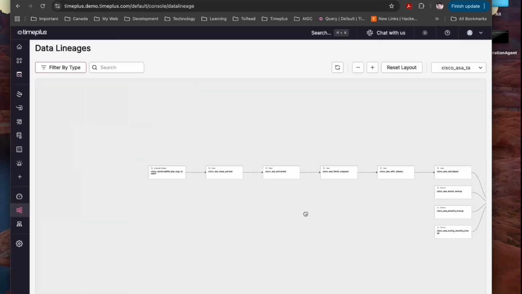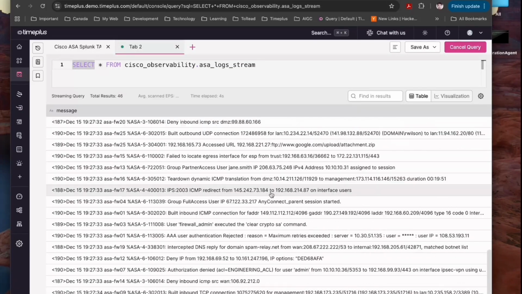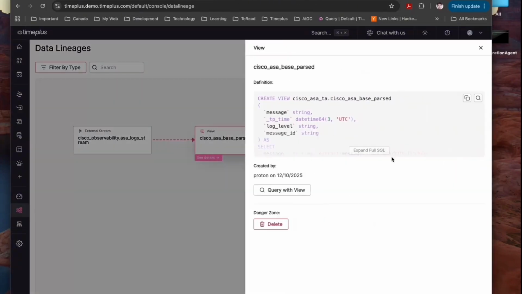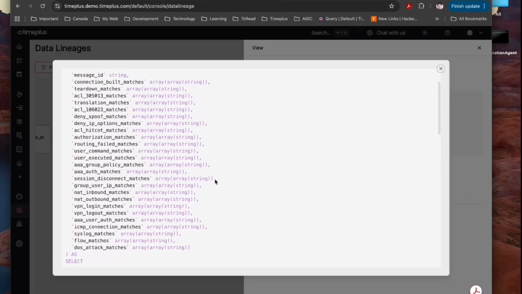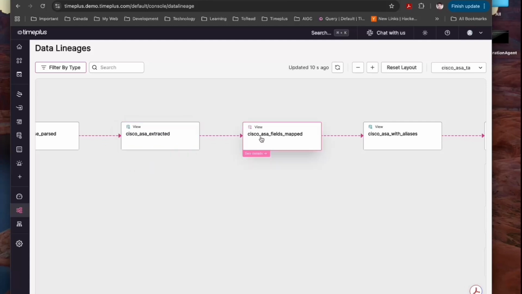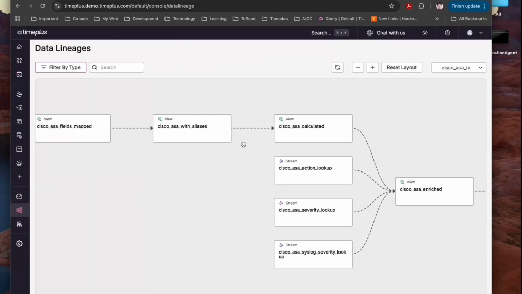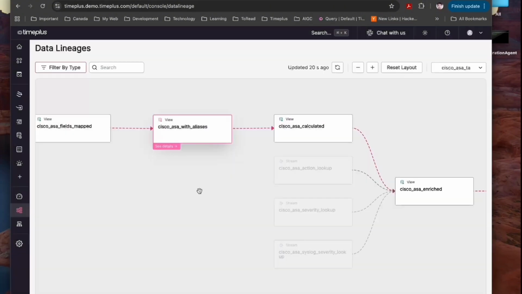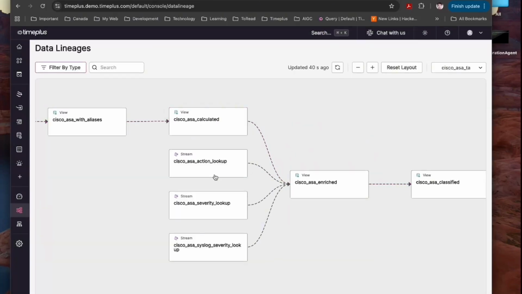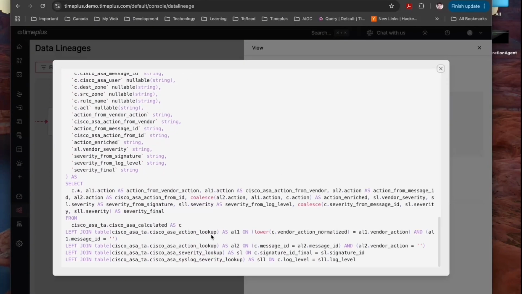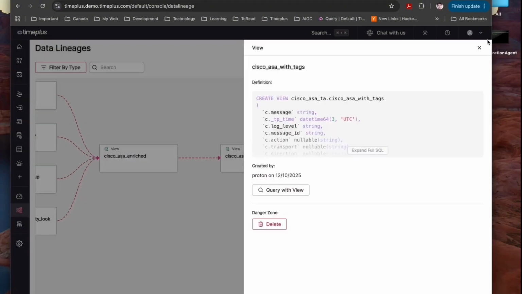Here, you can see the whole data processing pipeline in Timeplus Data Lineage UI. We can run a query to check the raw logs from the beginning. With the Timeplus data processing pipeline, in each step, we can run a query to check the intermediate result. All the lookup CSV files are also imported as Timeplus streams, which can be used for joining.